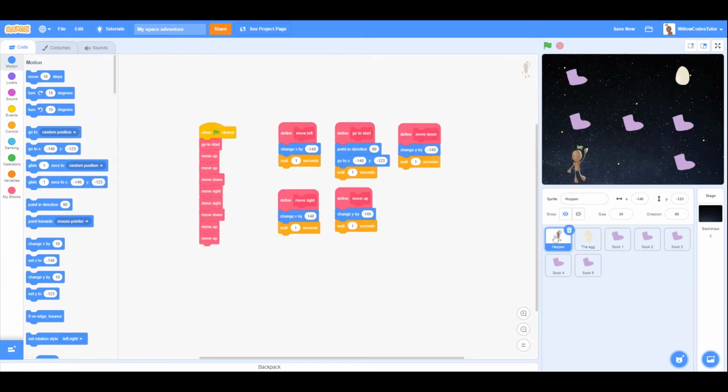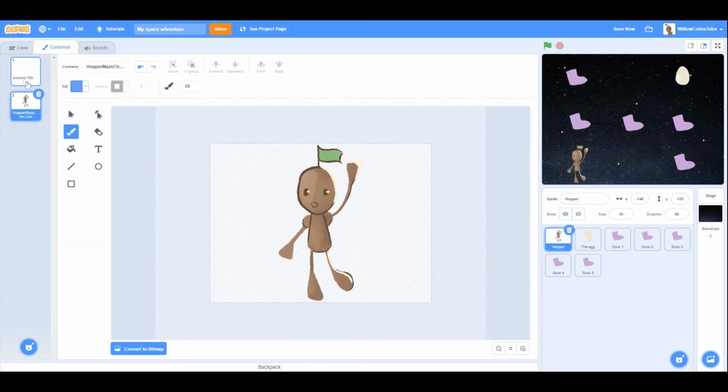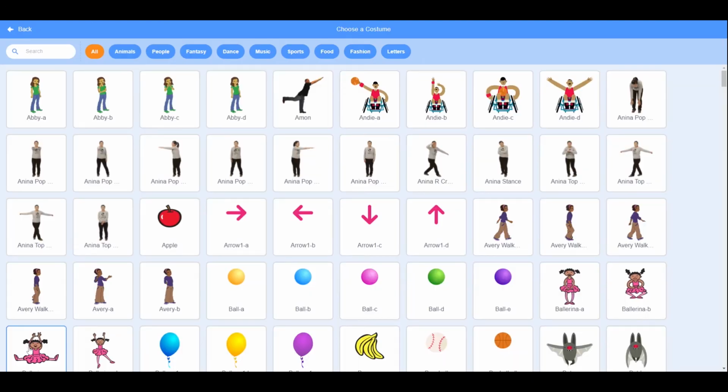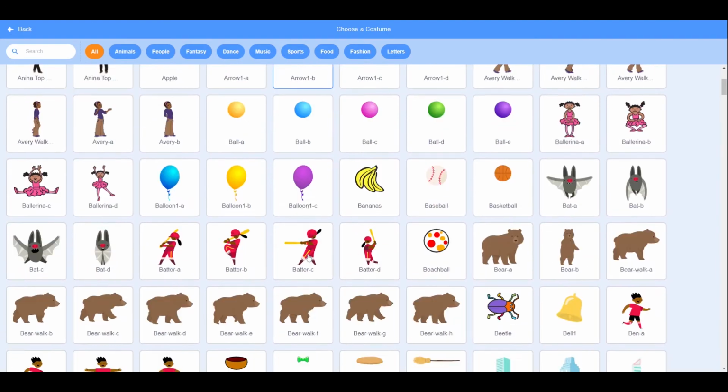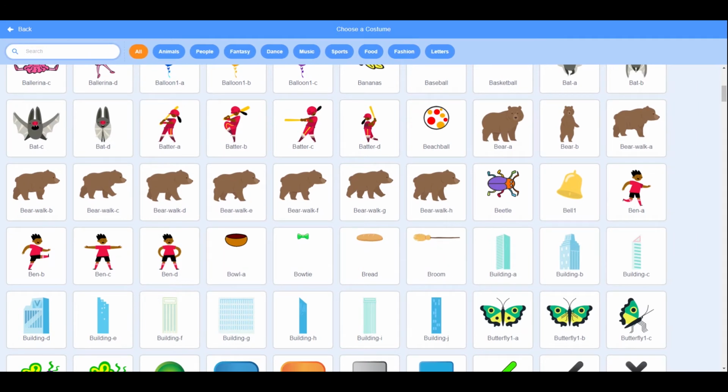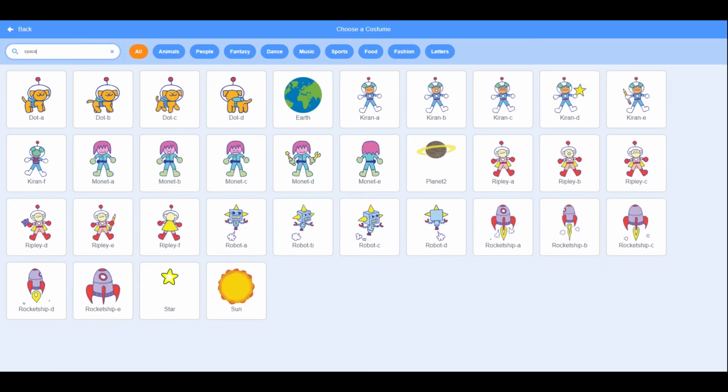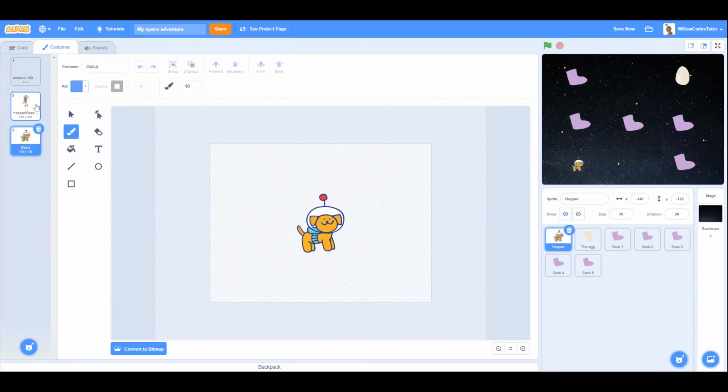I'm going to change Hopper now. I go to costumes and then I add a new costume. I can go down here or I can search for space. I like this space dog. It's a little bit too small on the stage over there, so I'm going to make it a little bit bigger. I'm going to type a higher number. There we go, perfect. I'll just check my code again.